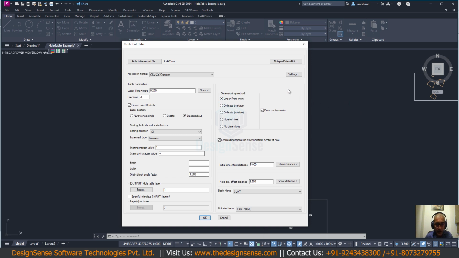The dimensioning method is the next important parameter to set, and you can choose different types of dimensioning like linear dimensioning from origin, ordinate dimensioning, hole to hole, and so on. You can also draw the center marks, which is optional, and you can also create dimension line extension from the center of the hole. So I'm just going to switch it off so that my hole table is going to look a little cleaner.